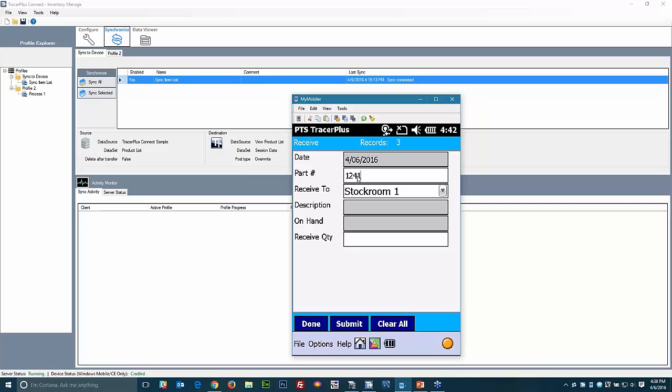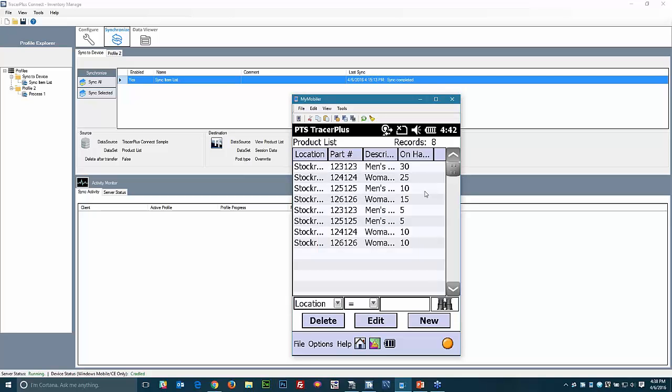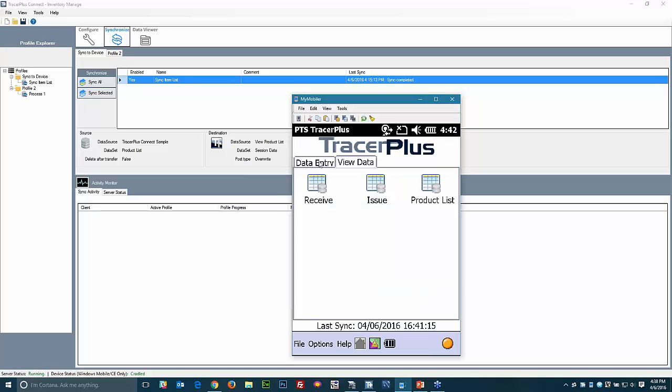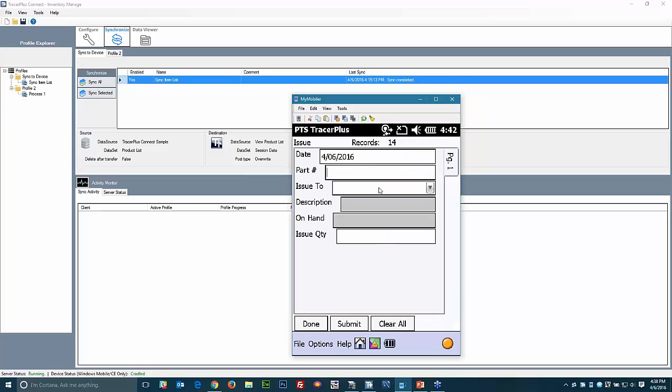So now I just need to scan the next item. Just hit enter. See, we have 15 of this item. We'll add 10. And it submits. Check our product list. You'll see we now have 30 and 25. We can do the same for issue. Scan our part. Select issue 2. We have 30. Let's issue 12. Submits. We should now have 18.